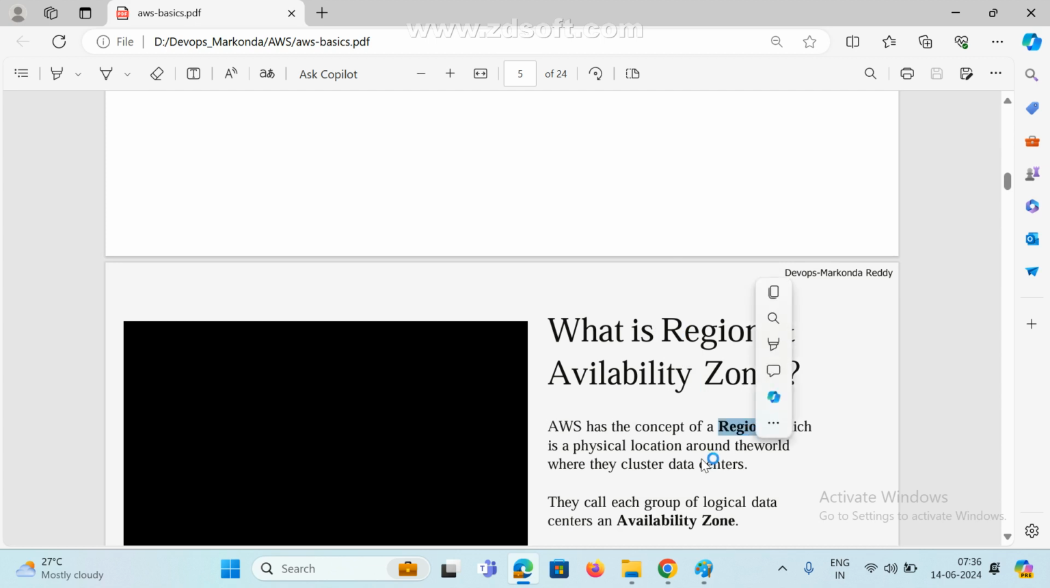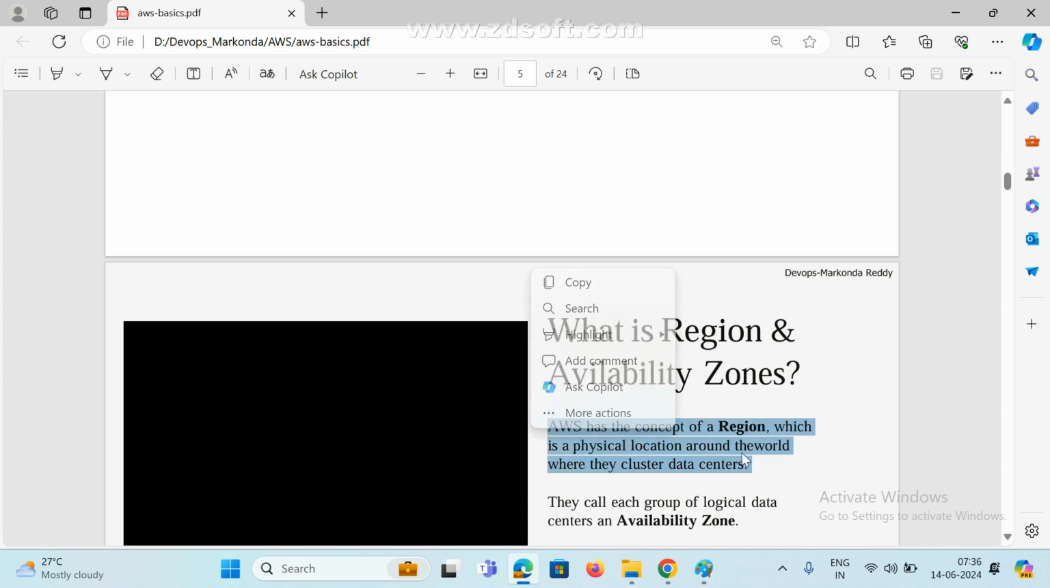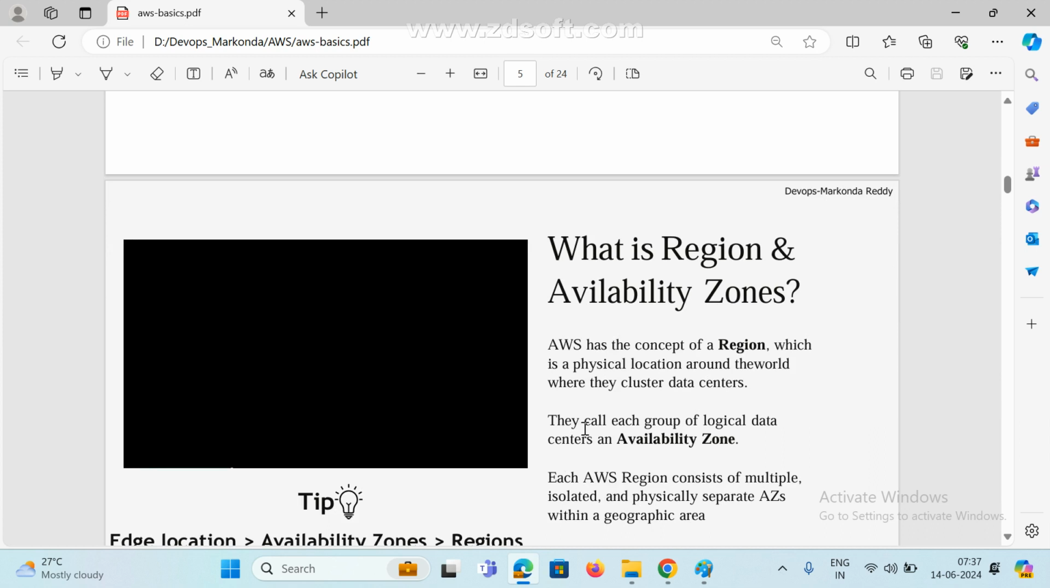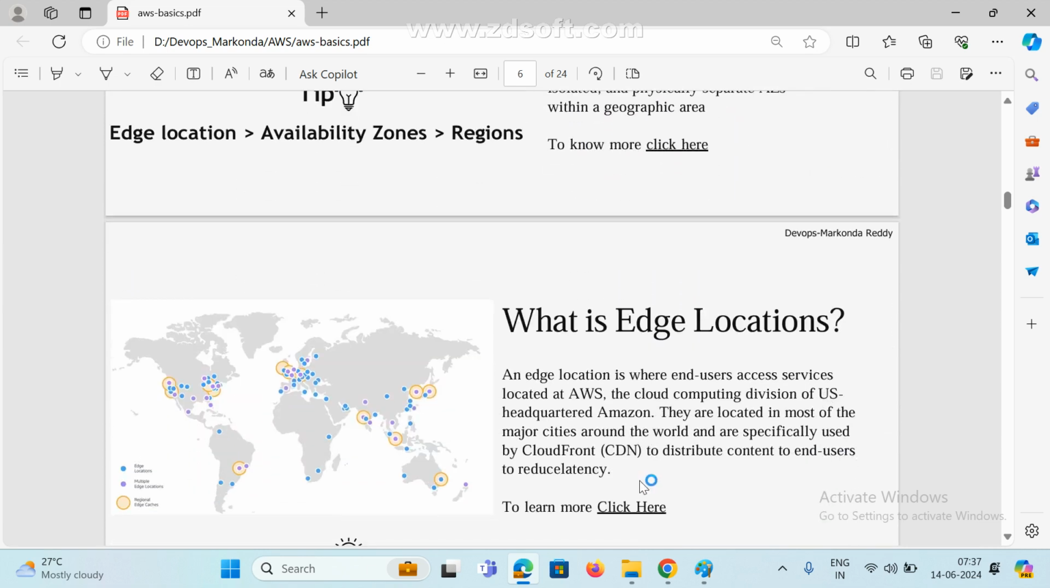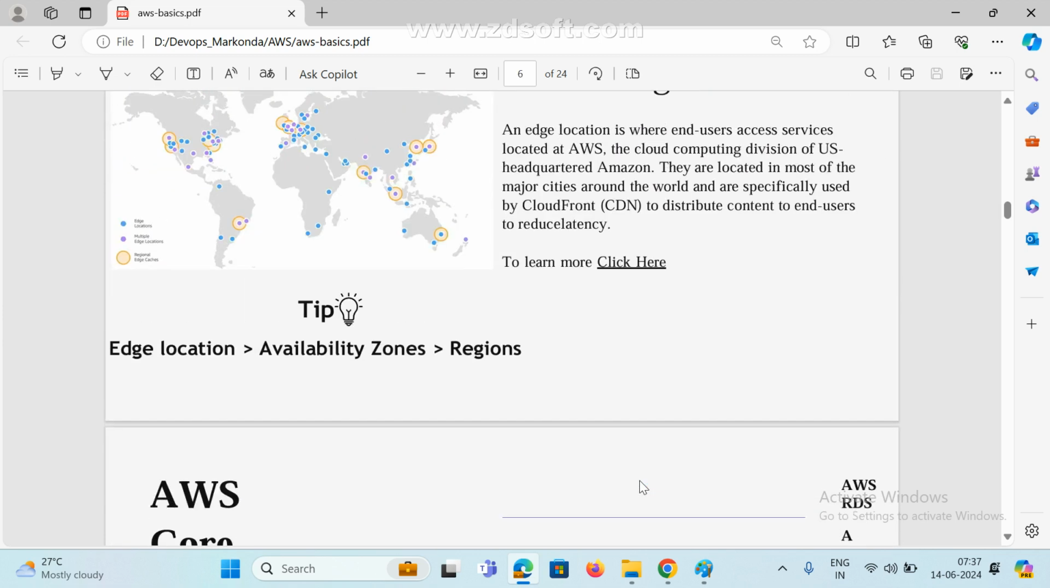AWS has a region. Region is nothing but a physical location around the world where they cluster data centers. They are maintaining some services and some servers. So where they maintain these servers and cluster centers, that is nothing but a region. And in every region we have some availability zones. Availability zones are nothing but data centers. Now see here, they call each group of logical data centers availability zones. Each AWS region consists of multiple isolated physical availability zones within the geographical locations. They are maintaining some locations and all those servers, right?